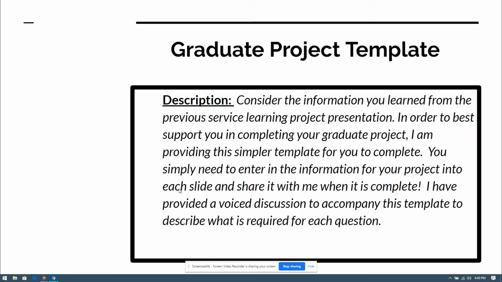I have submitted online a brand new template that might be a little bit easier to follow. Simply enter the information I am asking into slides and then share it with me. You can make a copy of the slides and simply type directly into the spaces I have provided.